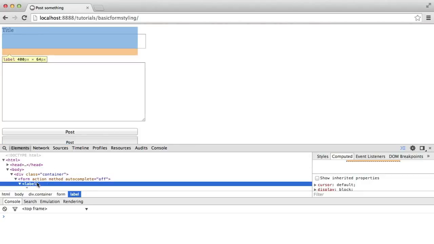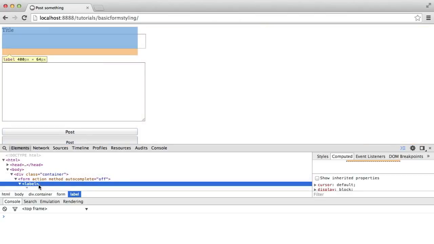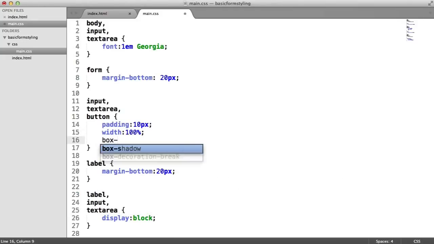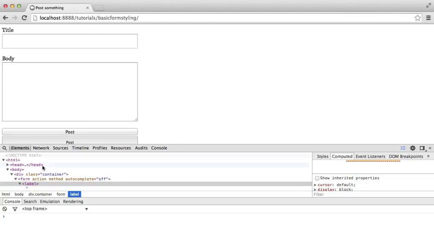Now you'll also notice that the padding has actually pushed the inputs away from the width of the actual container. So what we may want to do is add in here box-sizing: border-box, and that will change the box model. So what's actually going to happen then is this is going to fit nicely within it. The padding isn't going to push this out.